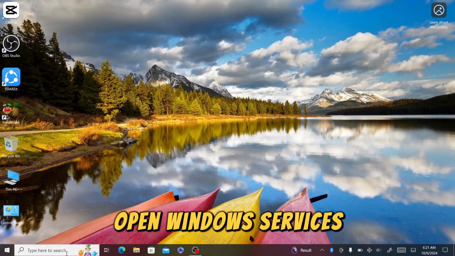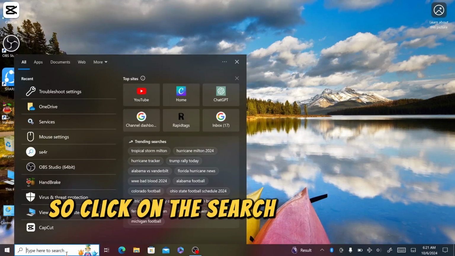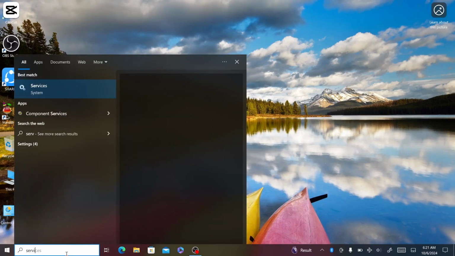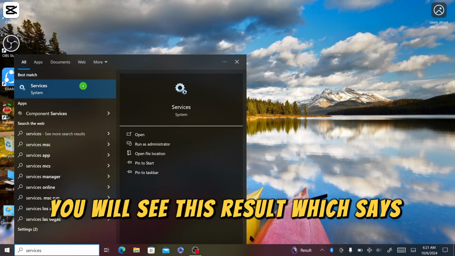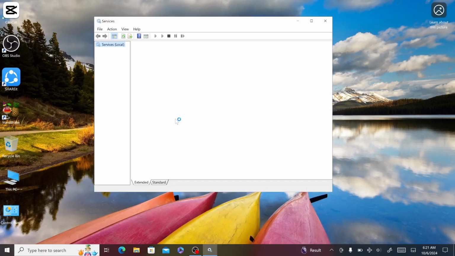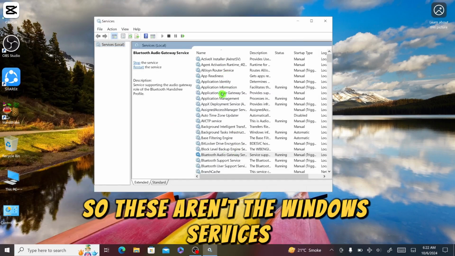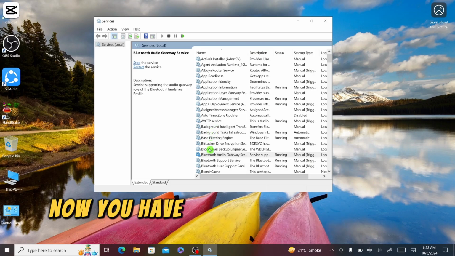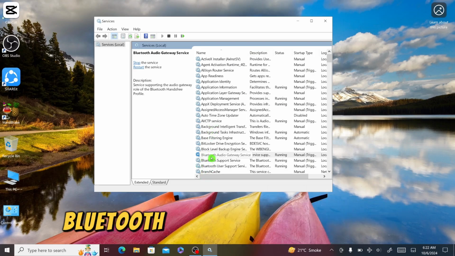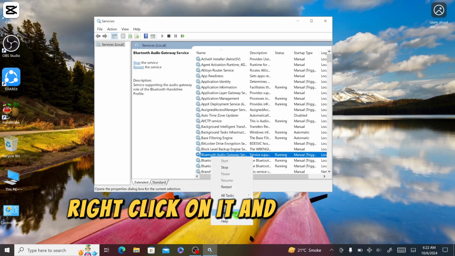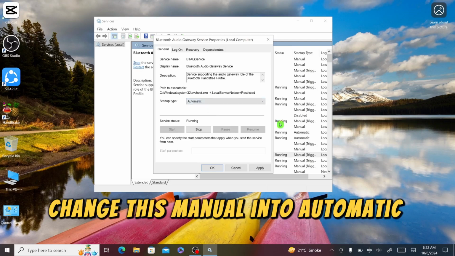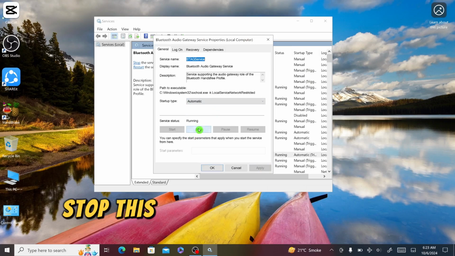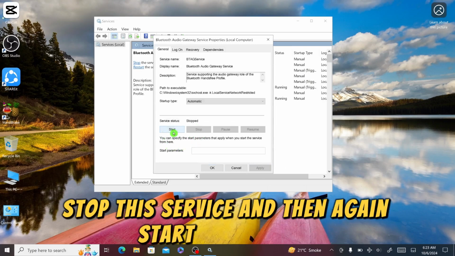Open Windows Services. So click on the search box and type services. You will see this result which says services. Click on it. So these are the Windows services you have in your system. Now you have to right click on this service, Bluetooth Audio Gateway service. Right click on it and then click properties. Now in the startup type, change this manual into automatic and then apply. After that, stop this service and then again start this service.